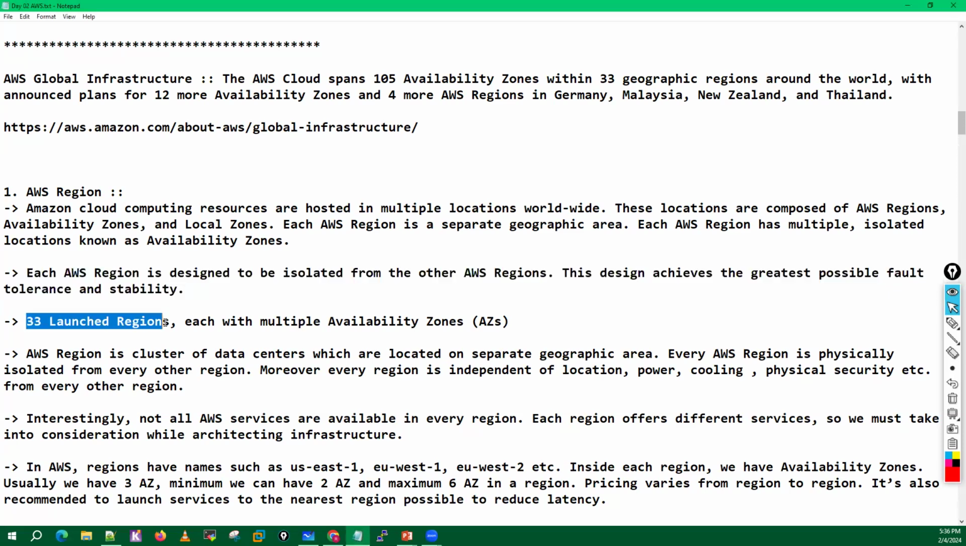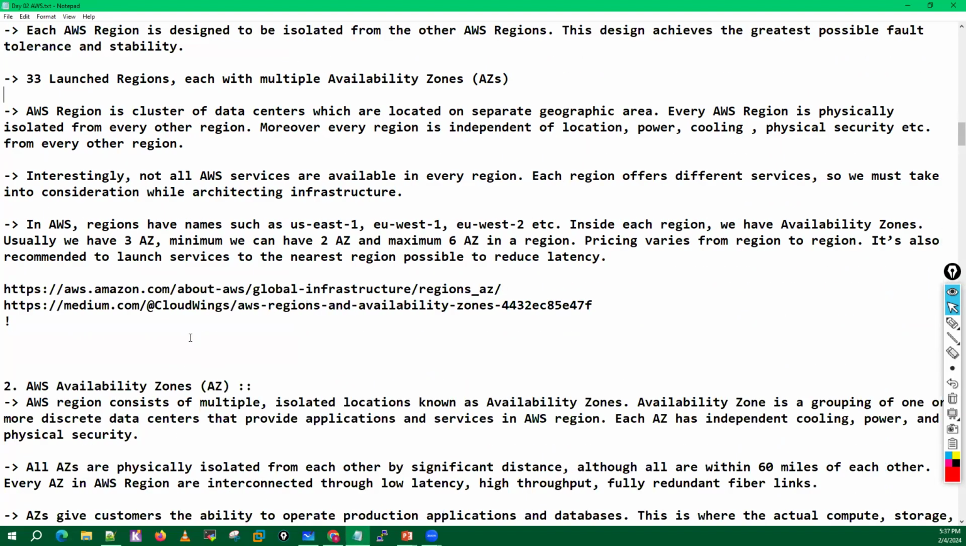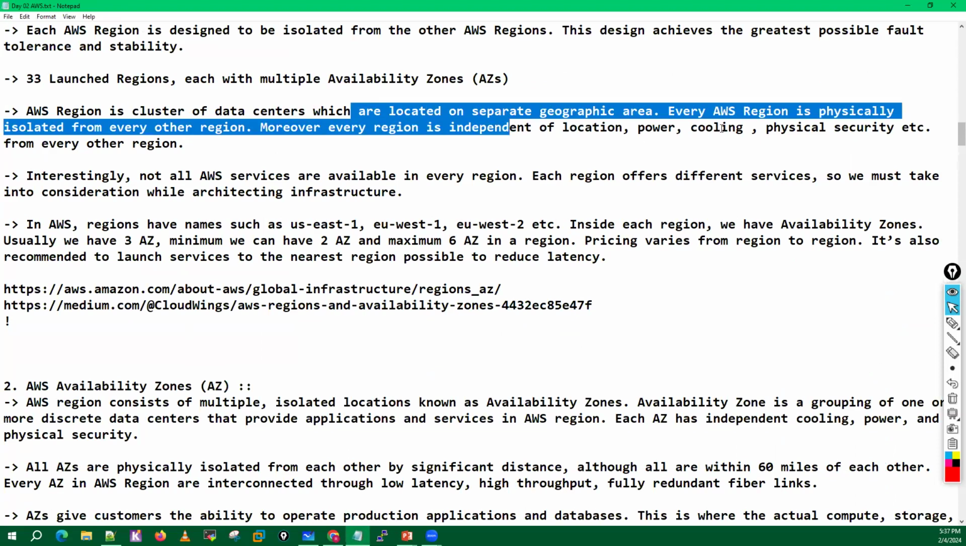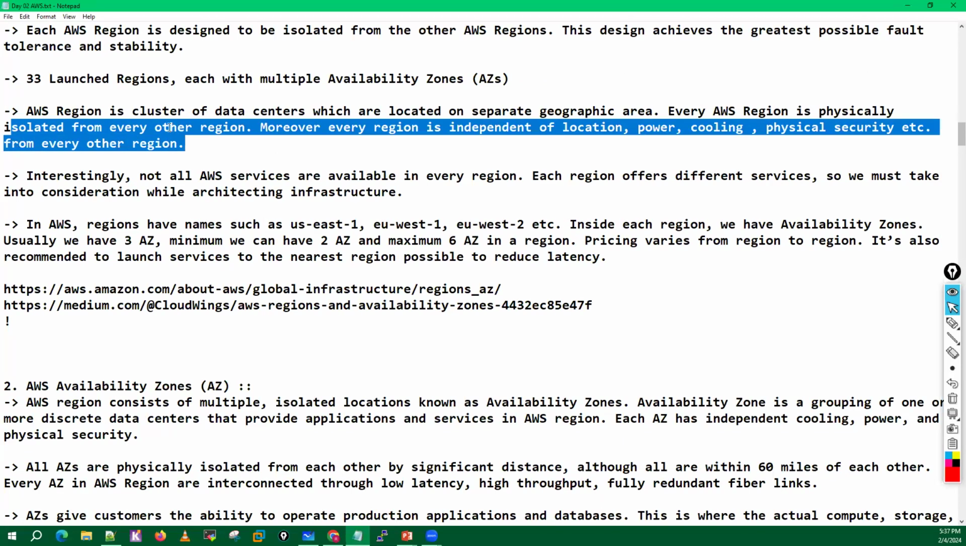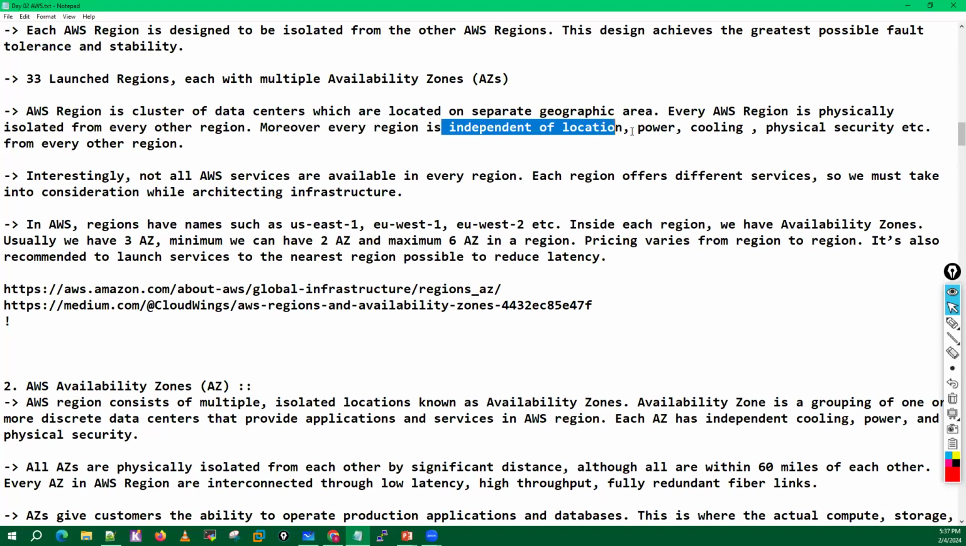In total, we have 33 regions, each with multiple availability zones. An AWS region is a cluster of data centers located in a separate geographic location. Every AWS region is physically isolated from every other region. Moreover, every region is independent in location, power, cooling, physical security, etc. from every other region.